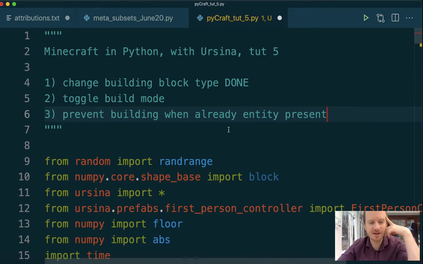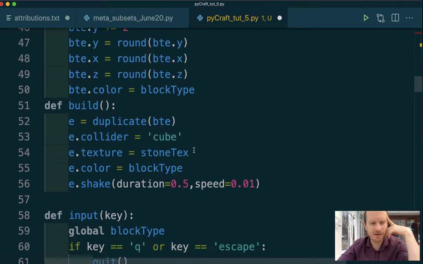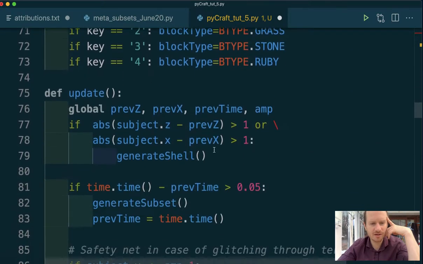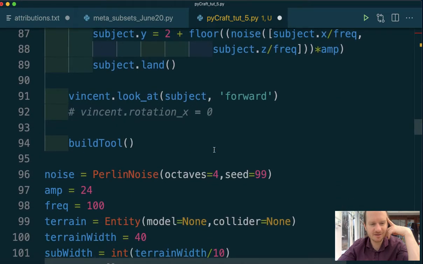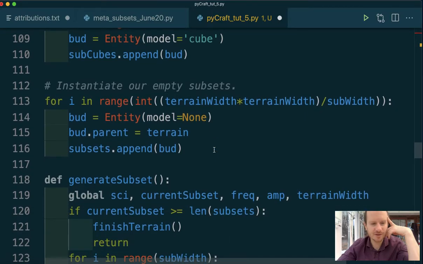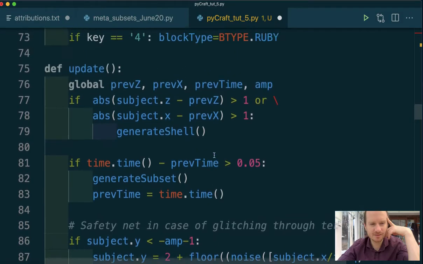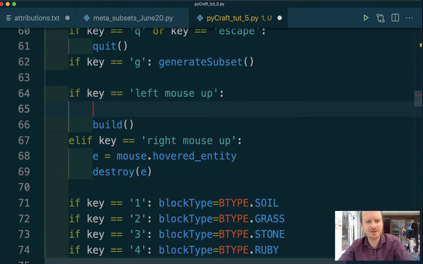Or we could use, as I think we're already using, are we using it? Where's mine? We're using the mouse position. Oh, there we go. Yeah, if we've got a hovered entity. If the hovered entity exists, then we can't build. Let's just try that.